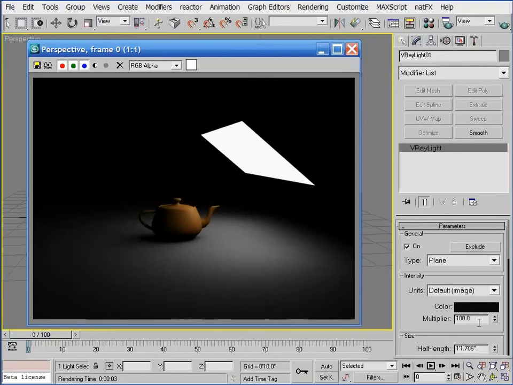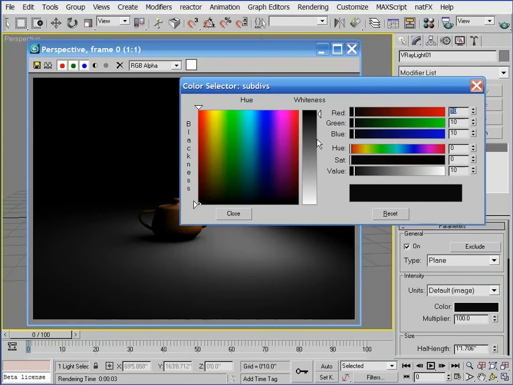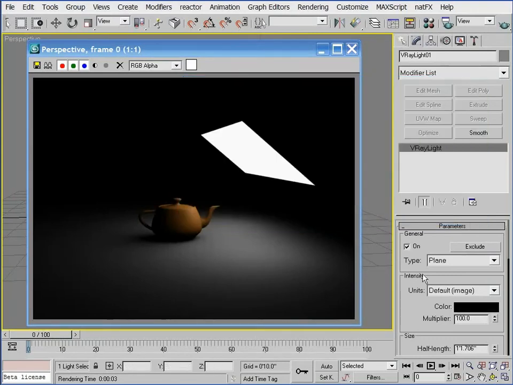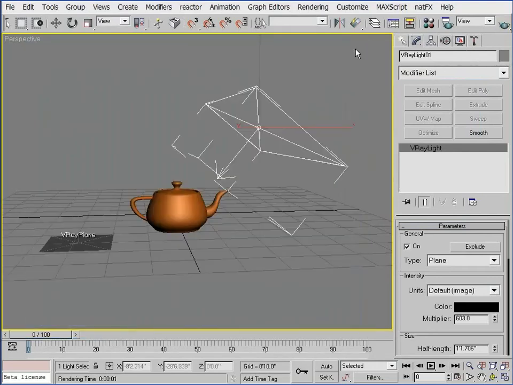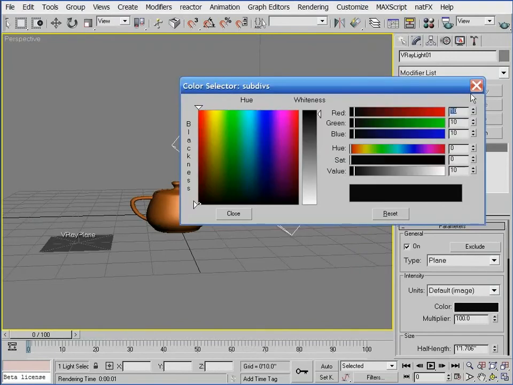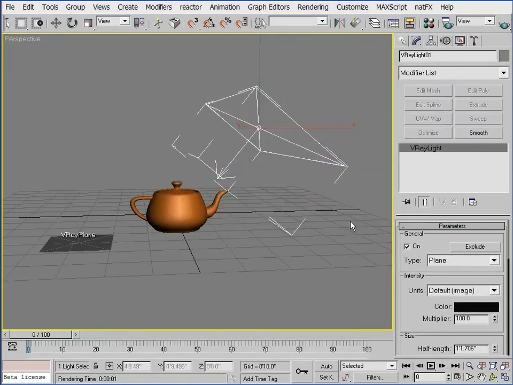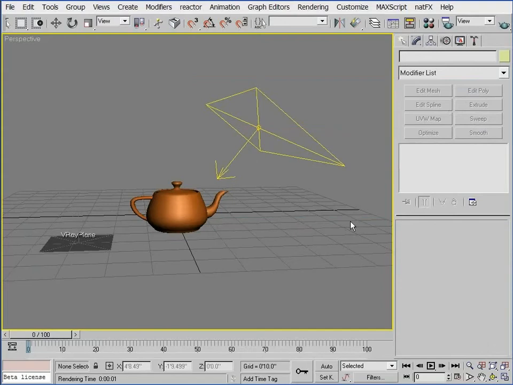In other words, if I had black as the color, it wouldn't matter what the intensity value was set to. And likewise, if the intensity value was set to 0, it doesn't matter what the color would be set to. Even with pure white, I would see no illumination. So this just demonstrates the relationship between the color of the light and the intensity multiplier.